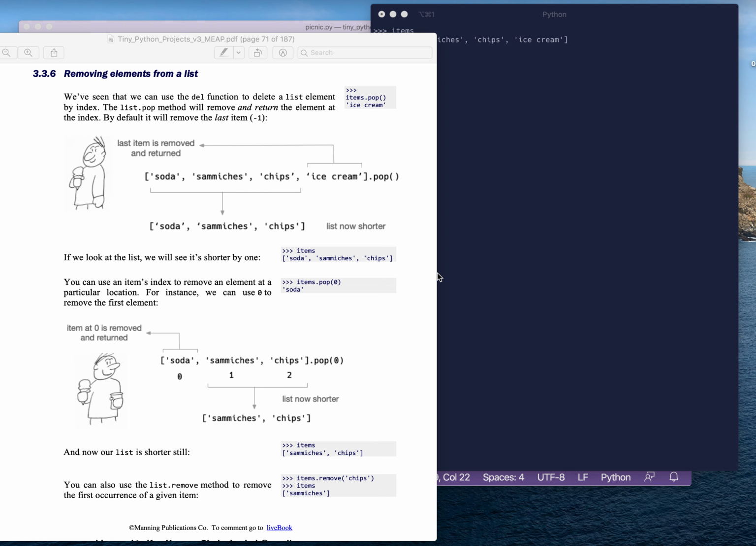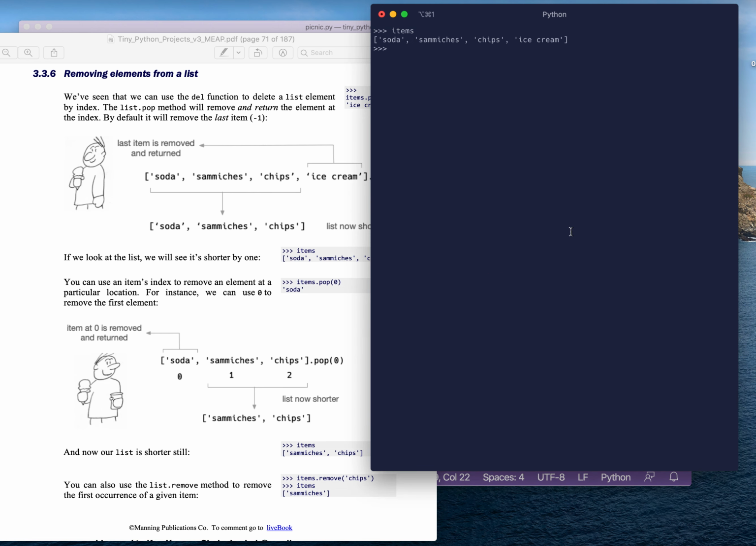So we have a method called pop. So let's say items is equal to soda, sandwiches, chips, and ice cream. If I say items.pop, and I have to call this as a method using the parentheses to call the function, what I get back is the last element from the list, ice cream. And if I look at items now, it is shorter by one. Ice cream has been removed.